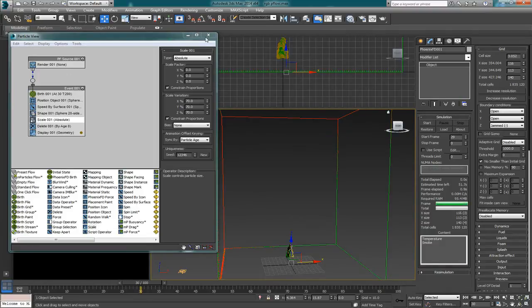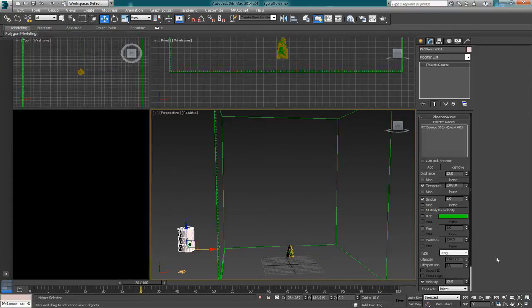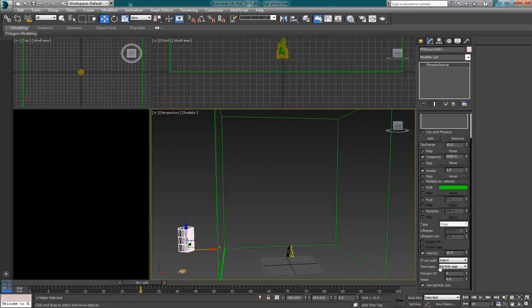Oh no, we need to change a couple more stuff. So right here the Phoenix source also has an option to choose between particle age or absolute time base. So again, we will use the default particle age, and again by frame 8 we will animate the discharge to 0 and the velocity to 0.